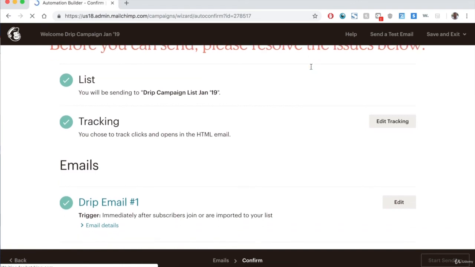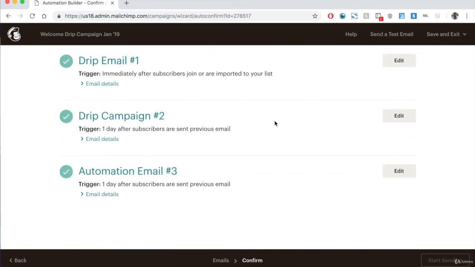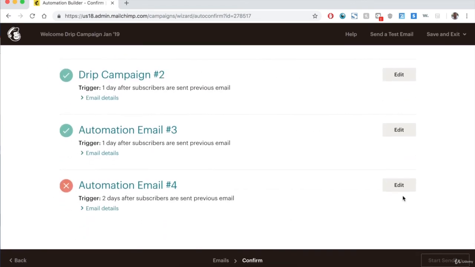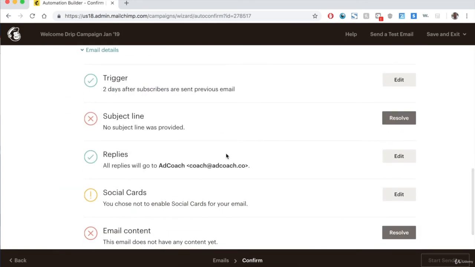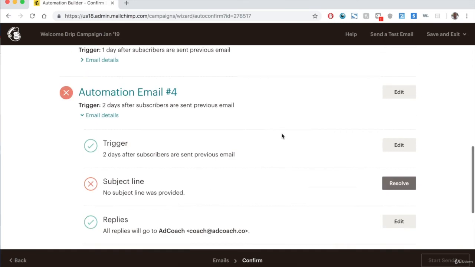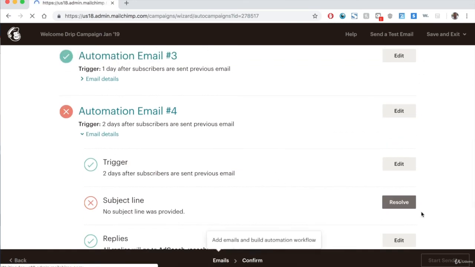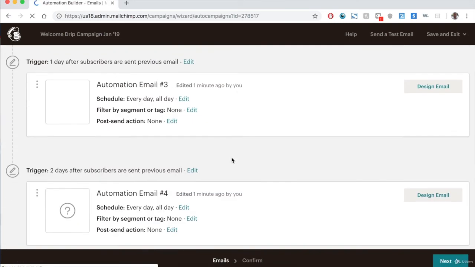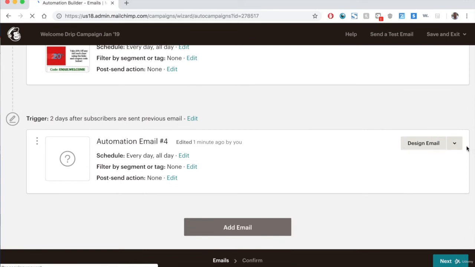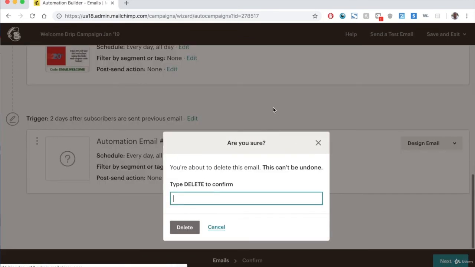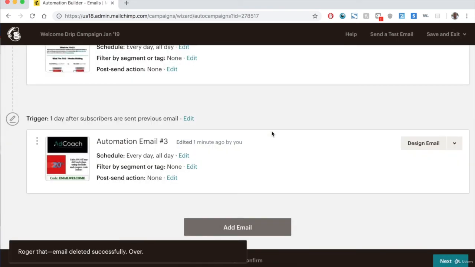And then before you can send, please resolve the issues below. What are my issues? Oh, well, I didn't actually do anything here. I didn't create the content. So I'm not going to be able to start this one, but I can fix that by going back. I could design the email, but it'd be quicker for me to just delete it. Because again, this is only an example.